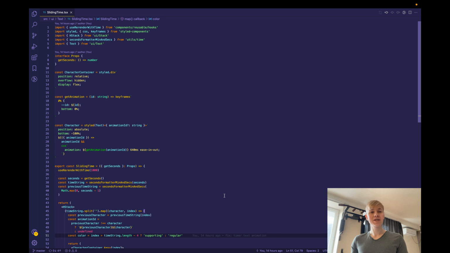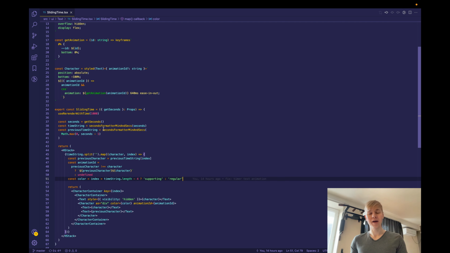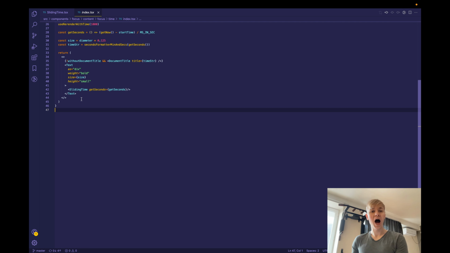Let's jump in. A component has only one property called GetSeconds. It is a function that returns the number of seconds we should display in the component. Here's an example of how you use the component in the timer. So here we have a GetSeconds function that provides a duration from the start of a session.